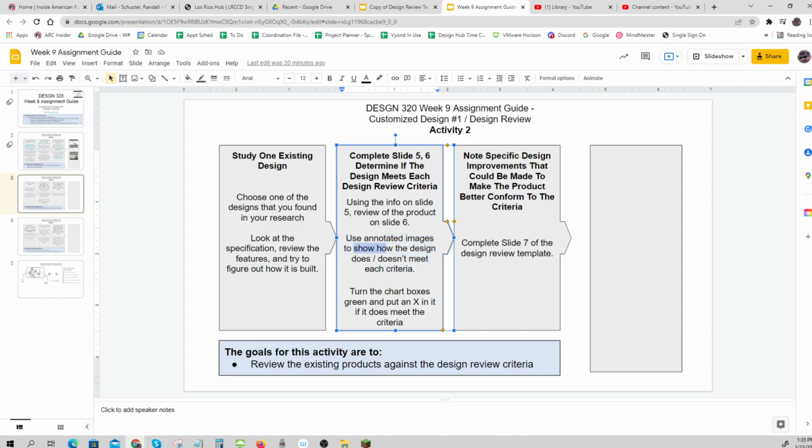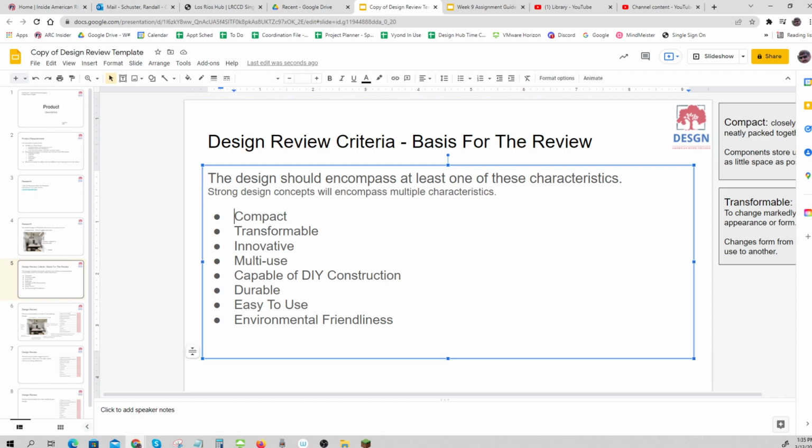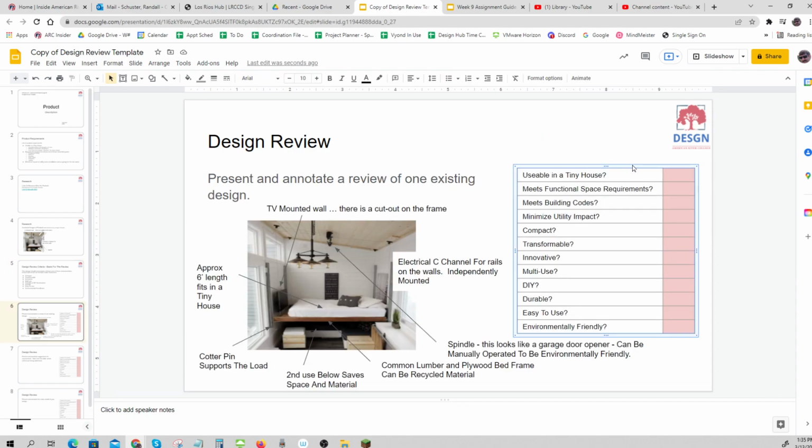And provide evidence. Your annotation needs to very clearly link your image to the claim that you're going to make about each criteria. And so you can turn a chart green and put an X in it if it does meet the criteria. So let's take a look and see. Here are the items on number 5. And I've already taken the opportunity to put those into a table or a chart for you on slide number 6 of your design review.